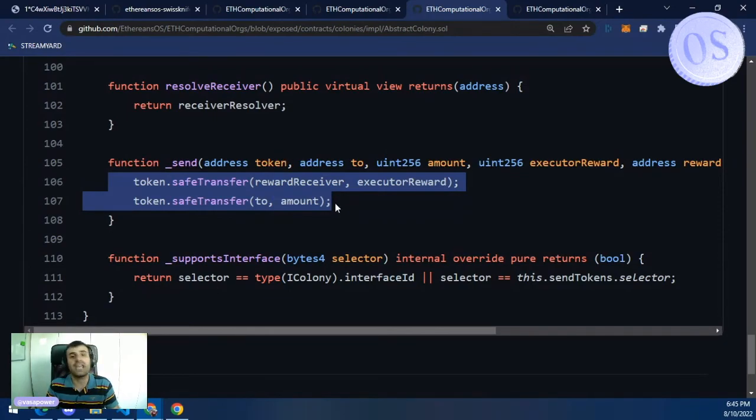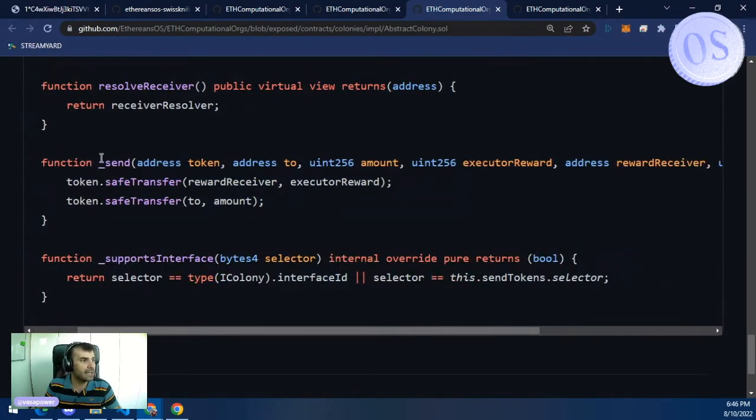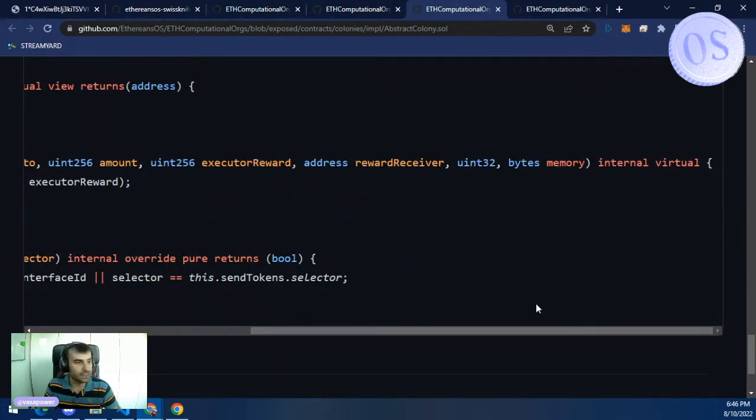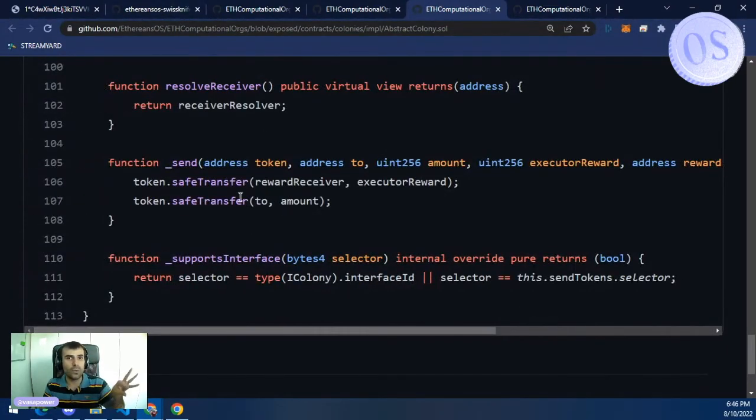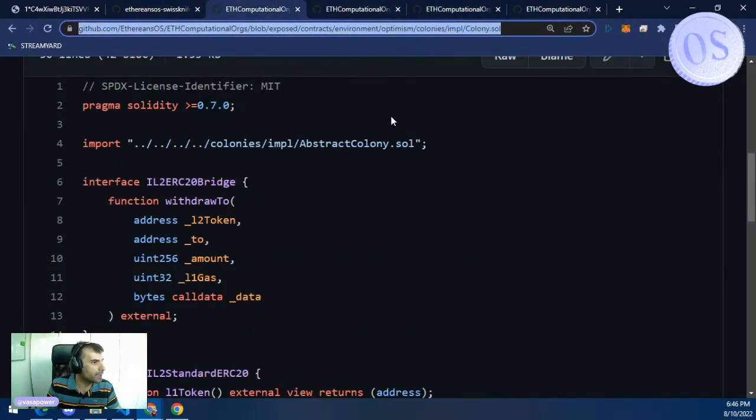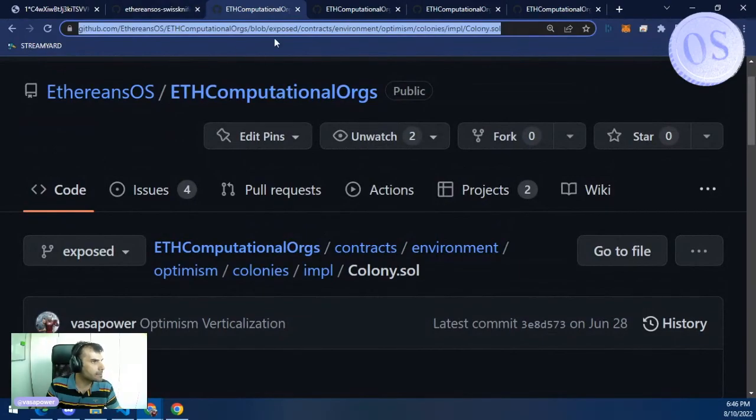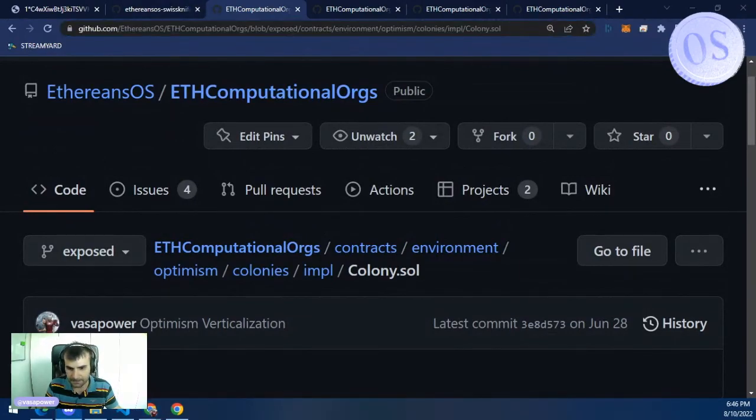But this method changes in layer 2 because you cannot directly send the tokens from layer 2 to layer 1. You need to pass them to the bridge, the Optimism bridge that does the hard job for us. And for this reason, this send method is virtual, of course. This means that the one on layer 2 that will do the job is on the colony layer 2 contract. So let's explore it. Is this the correct contract? I will send you back here.